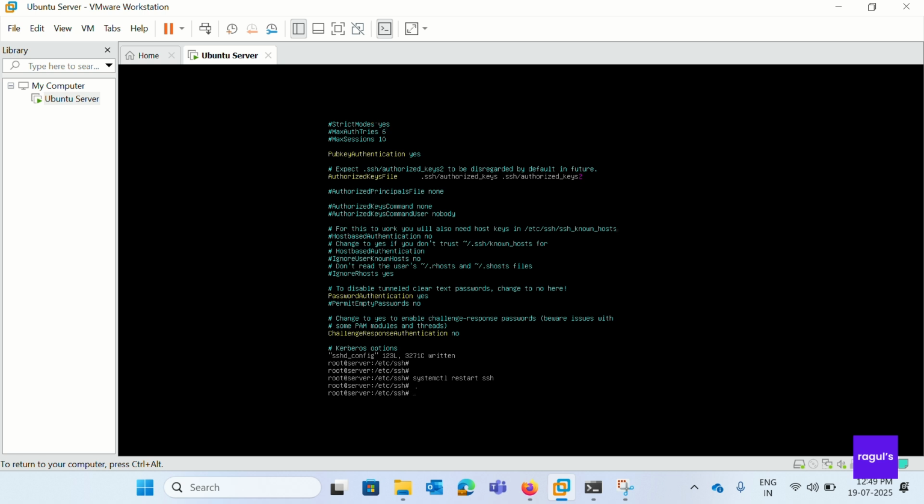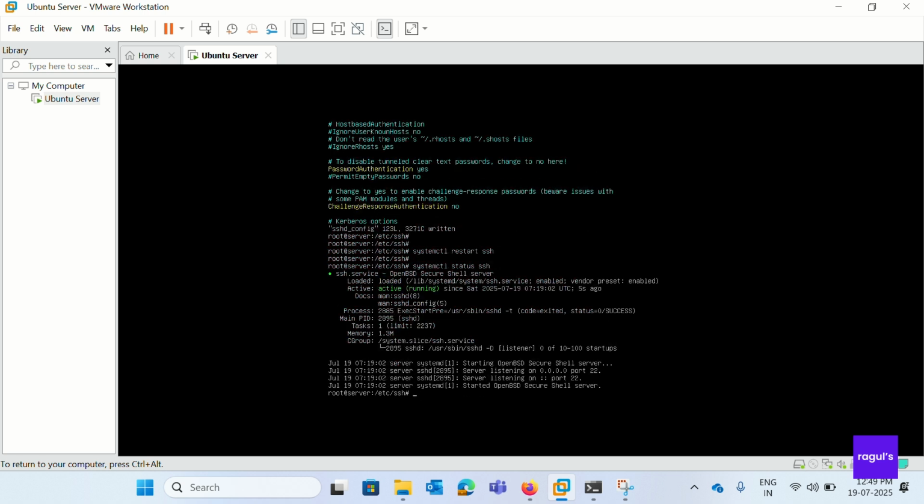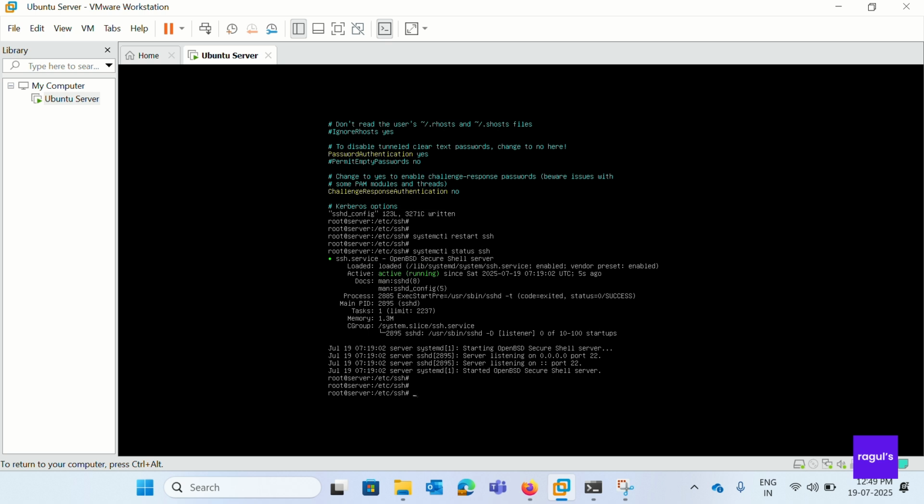So now I'm giving the systemctl status command for the SSH service again. So it will tell whether it is actively running or not. So in my case, it is actively running and it restarted 5 seconds ago. So now we are good to connect with this machine with the help of SSH.